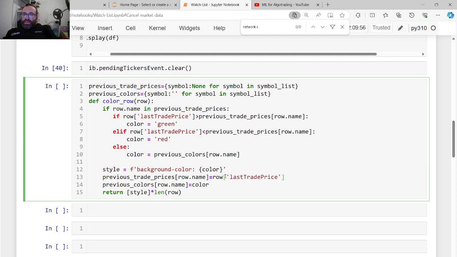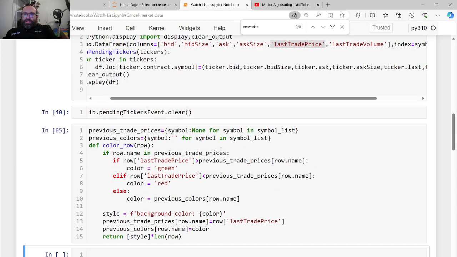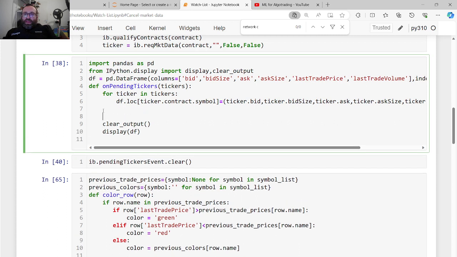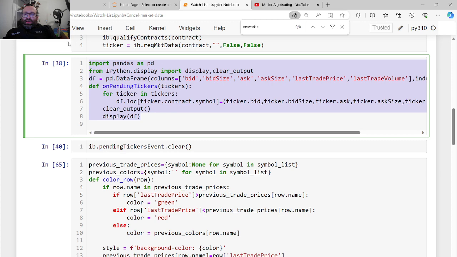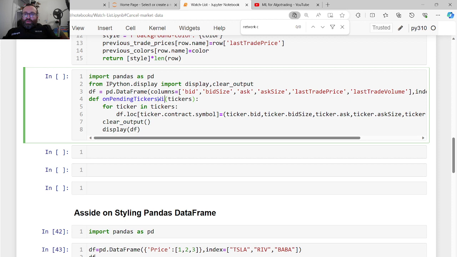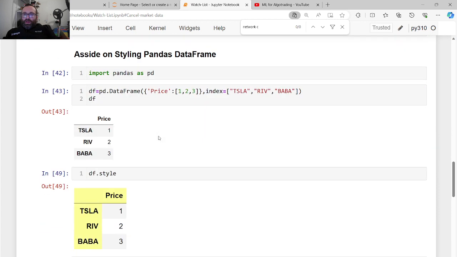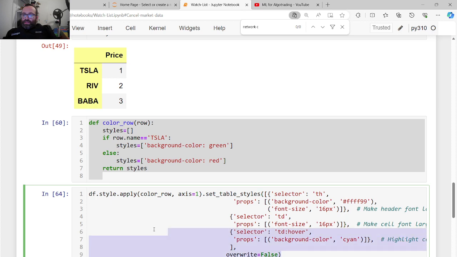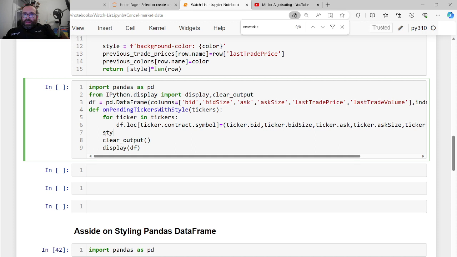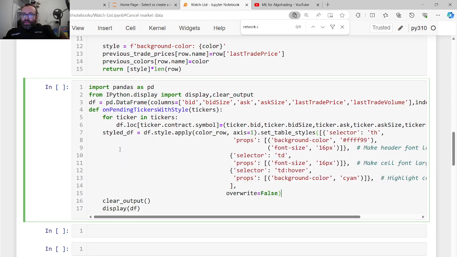Okay, so does this thing work? Let's see if this thing works. What would we need to do to make this work? We would need to adjust this data frame here to get the style df here. So let me make this unpending tickers, I'll call it with style. Let's copy and paste. It's something like this we need. And then style df equals like this.